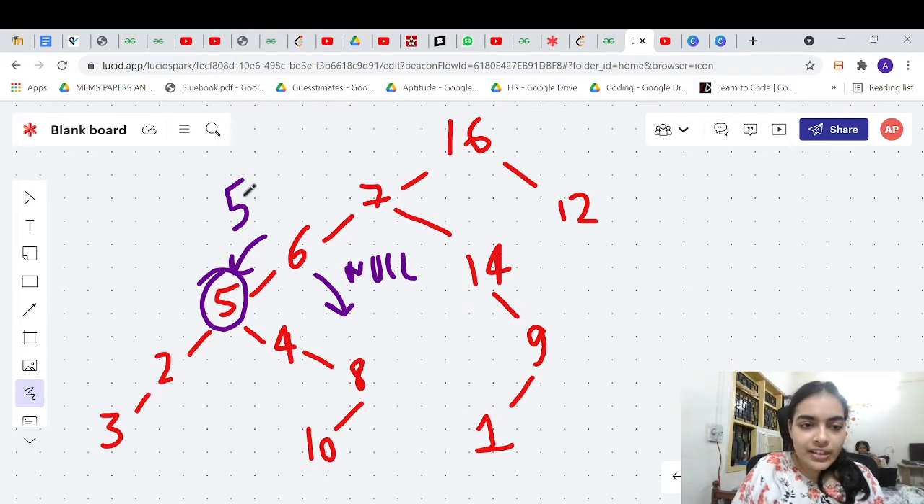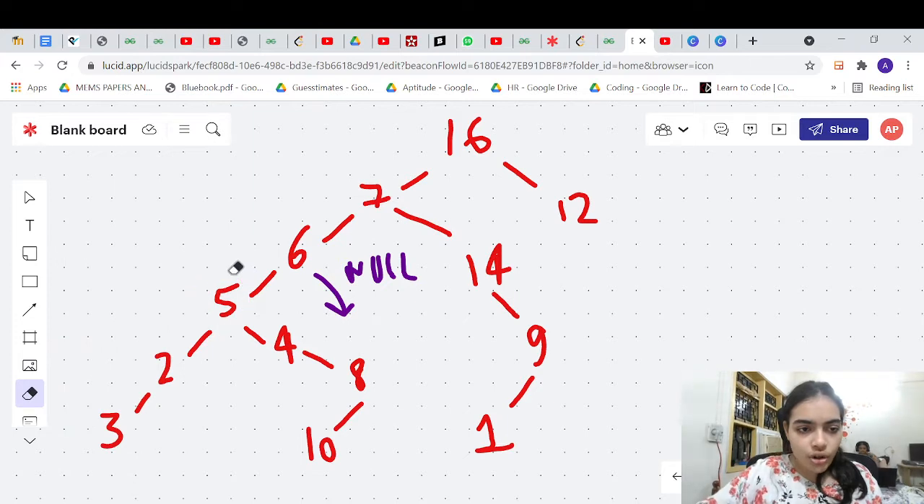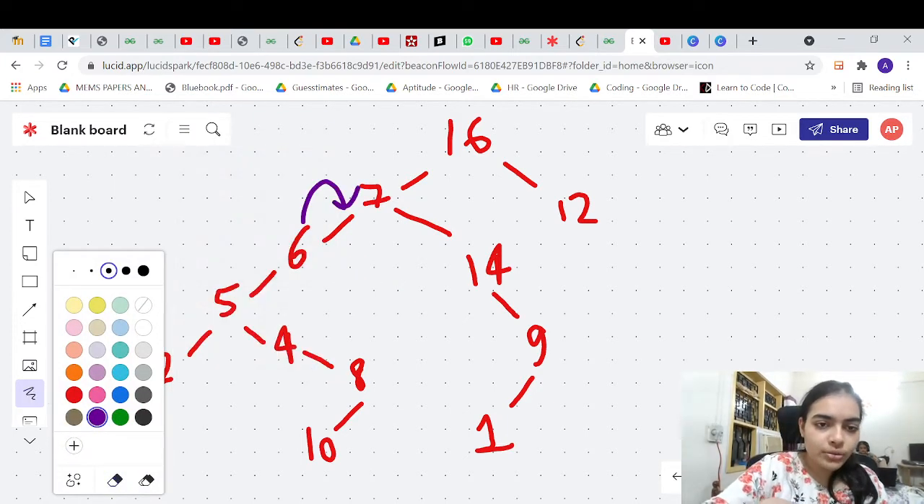So what will 6 return? 6 will just continue and return 5, right? Because our answer is 5 in this case. So 6 should also return 5. Okay, so 6 will return 5 back to its parent call.